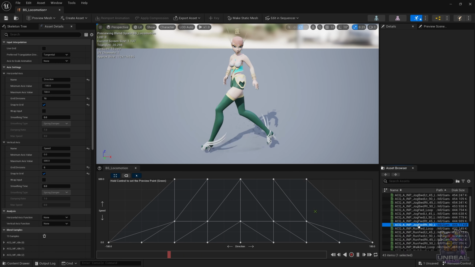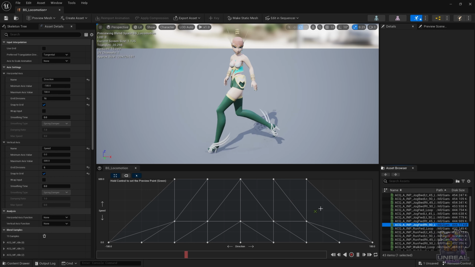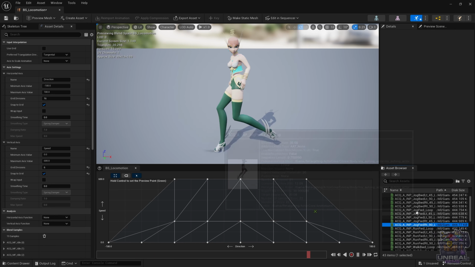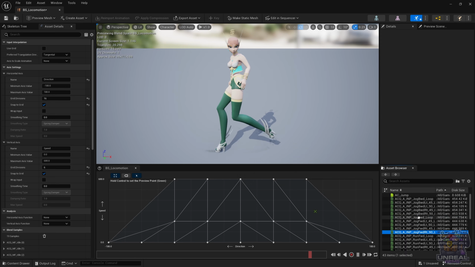So now we are ready to get the backward directions going, because right now we would only strafe forward. So if the character or the player wants to go backward, it would just foot slide and it would look really weird. So now we need to look for all of the backward animations.